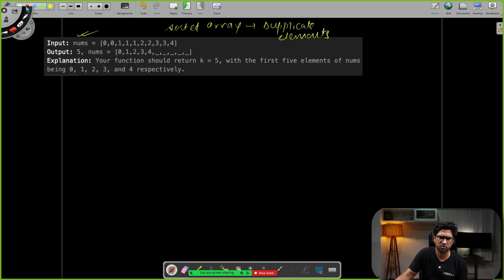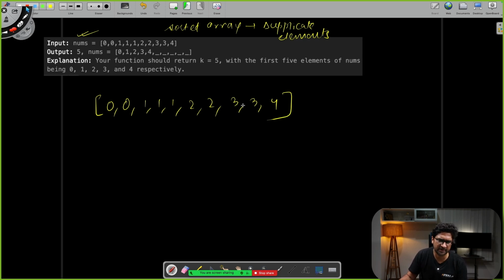The question says that in this array, which is 0, 0, 1, 1, 1, 2, 2, 3, 3, 4, I have to remove the duplicates, right? So for example, if I remove the duplicates, this is done, this is done, this is done, this is done, this is done. So if I remove the duplicates, all elements have to be shifted to the left.